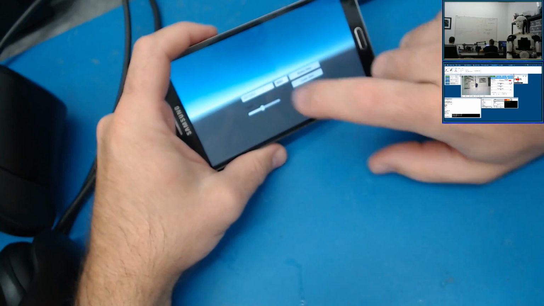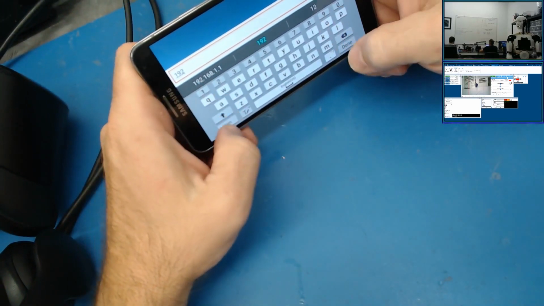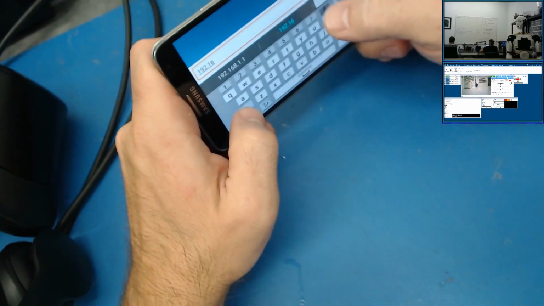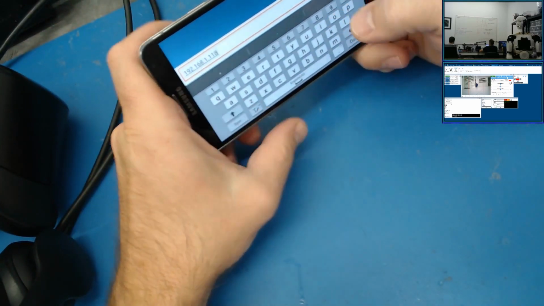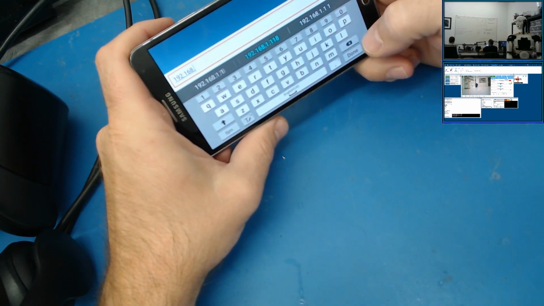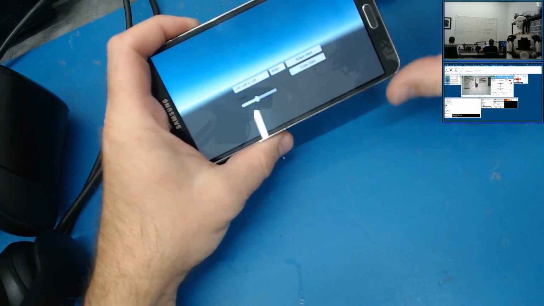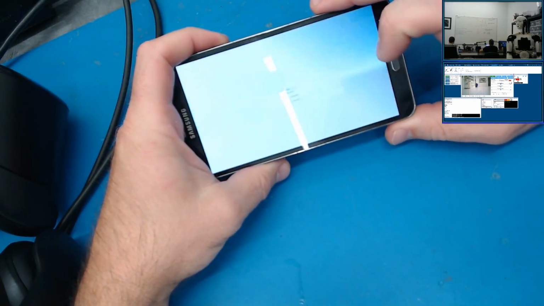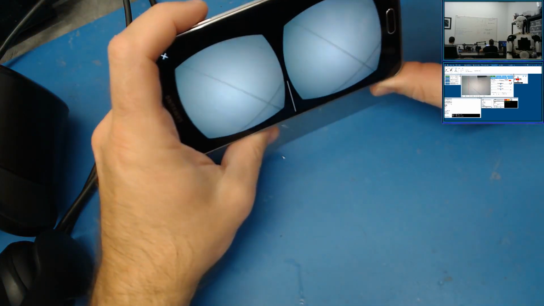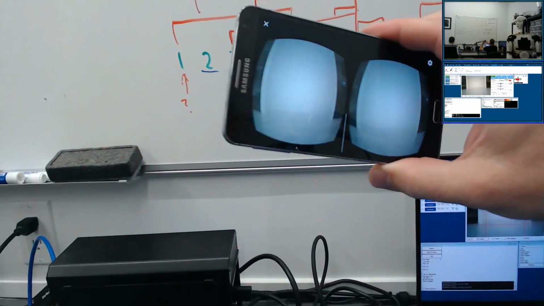So we'll type that IP address in here. 192.168.0.118. Click OK. So now we can push the robot view button. There we go. And as you can see here, we're controlling the robot.